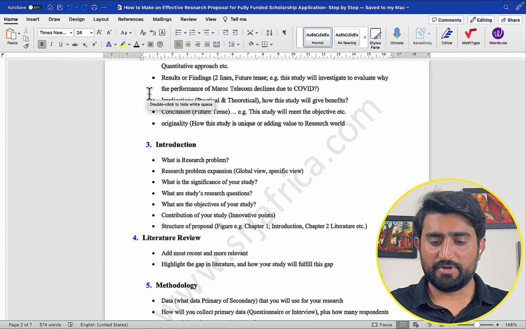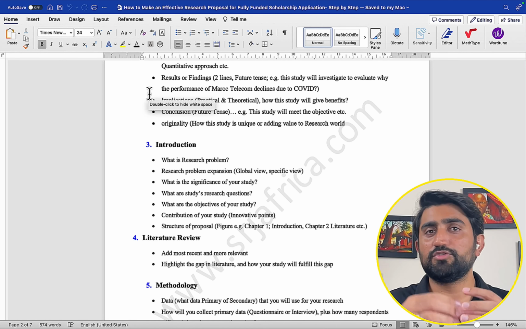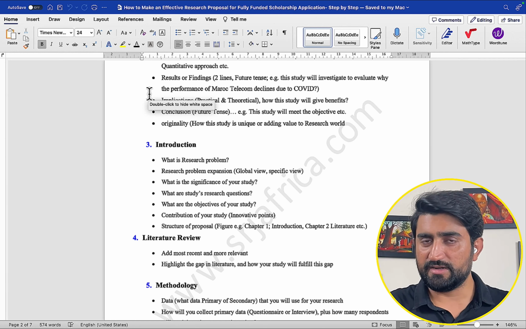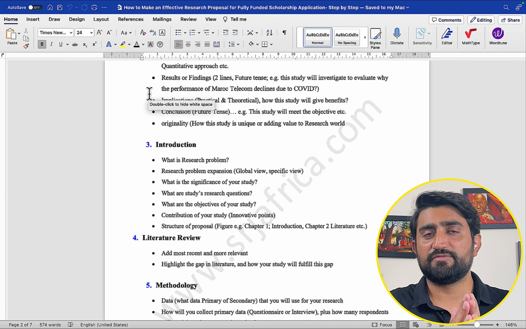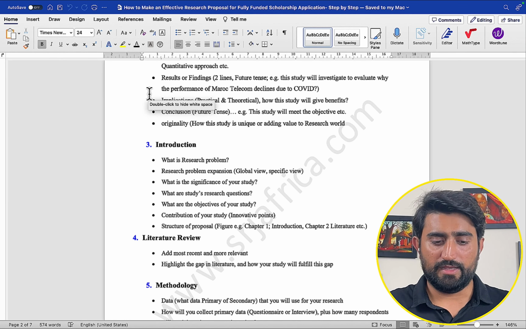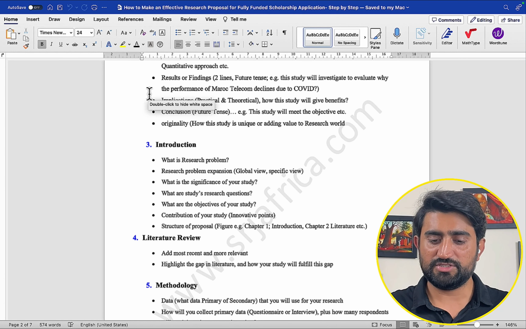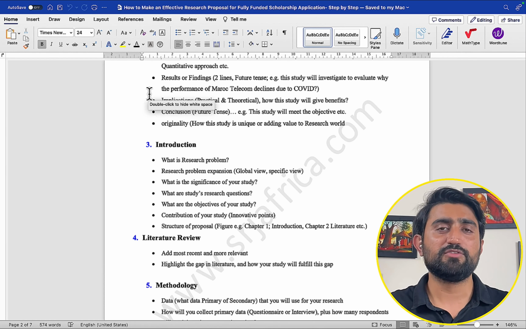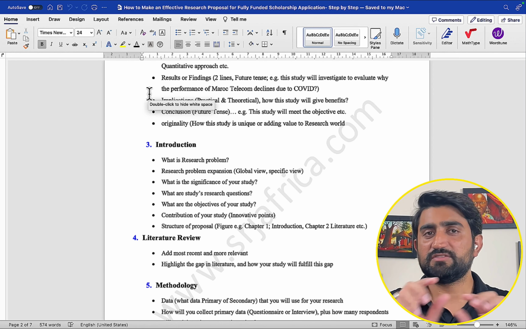How will you collect your primary data? There are different techniques. So you have to just mention whether you are going to use the primary data approach or the secondary data approach, and if you use the primary data approach, what different ways of primary data collection you will use in your methodology. For example, you will use a questionnaire survey or conduct some interviews. You have to clearly mention this, and how many respondents will be in your questionnaire. So total population, sample size, everything you have to mention to the point.